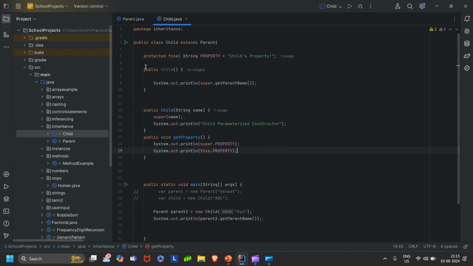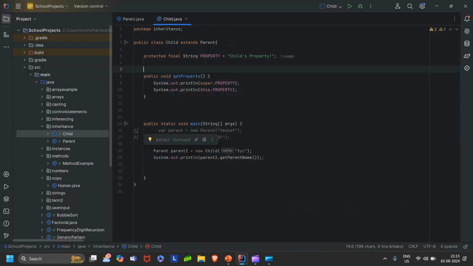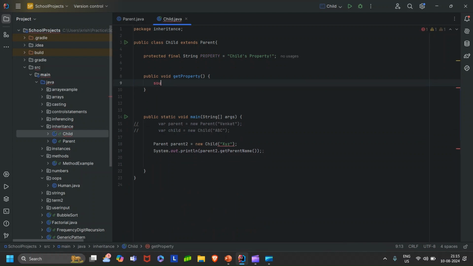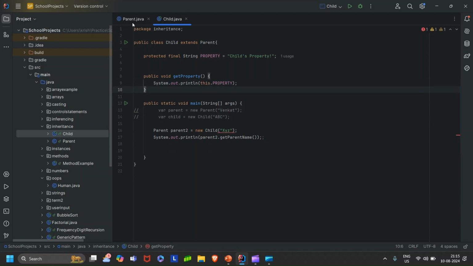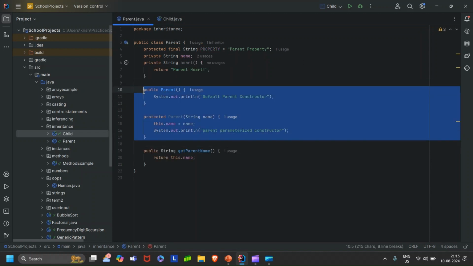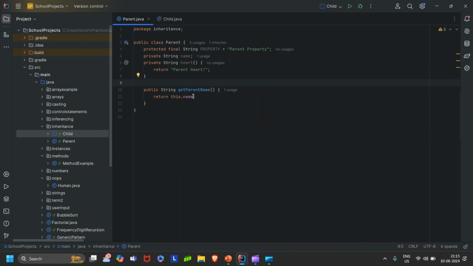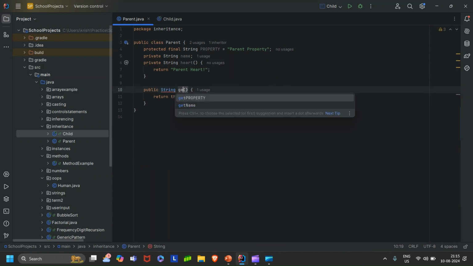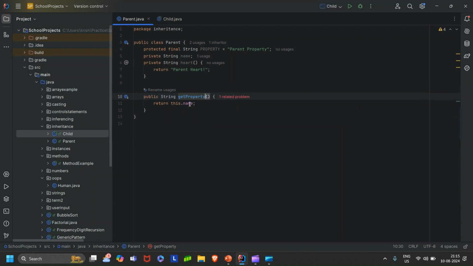We are in the child class at this point. I don't need all of these constructors. I have a public void getProperty which prints this.property. Good enough. And let me come to the parent class. Let me remove all of this, and then we write getProperty which returns this.property. Even though it's protected, it is accessible in the child class. I still want to have this getProperty method here in the parent class.